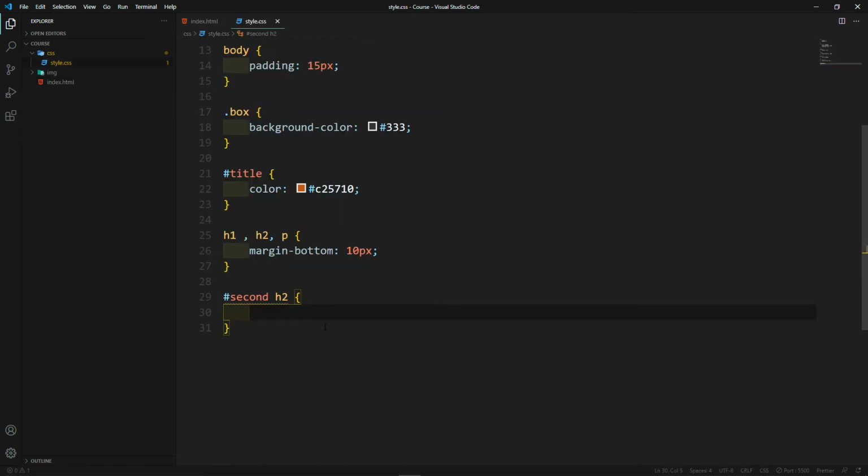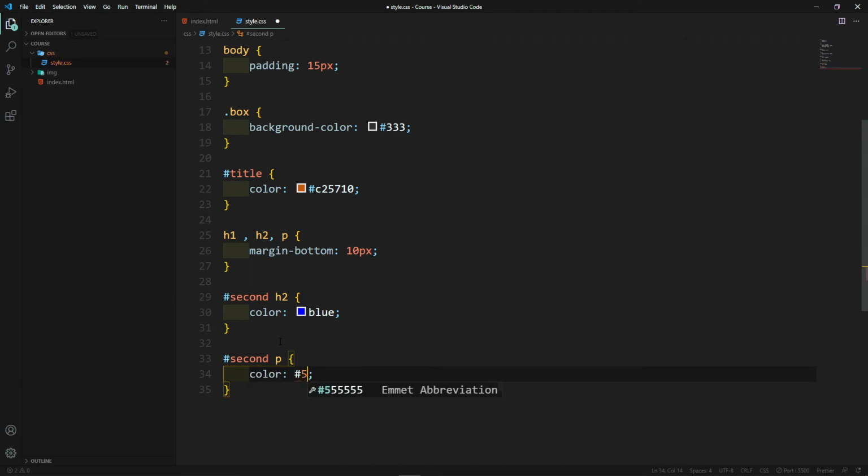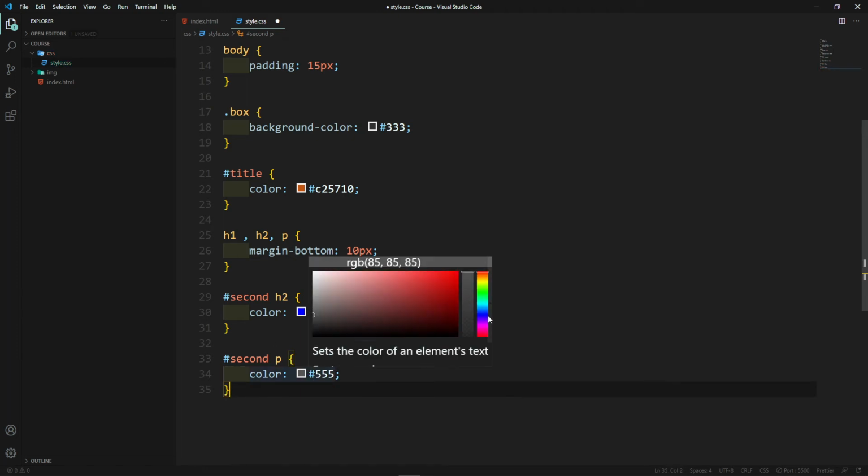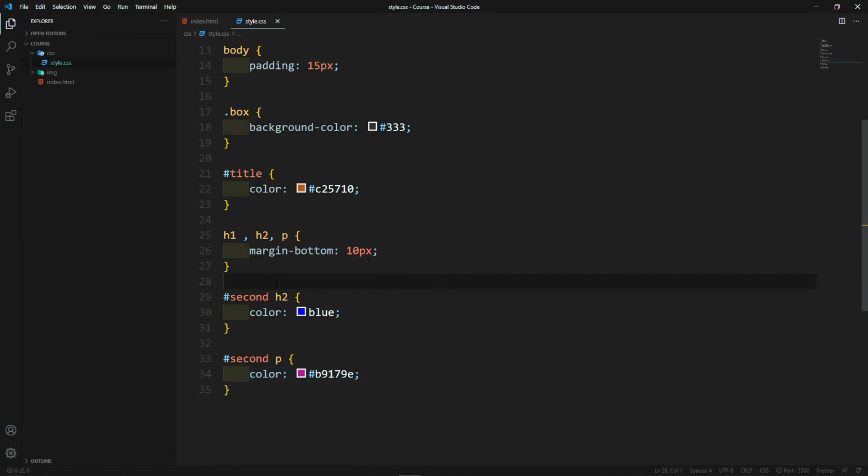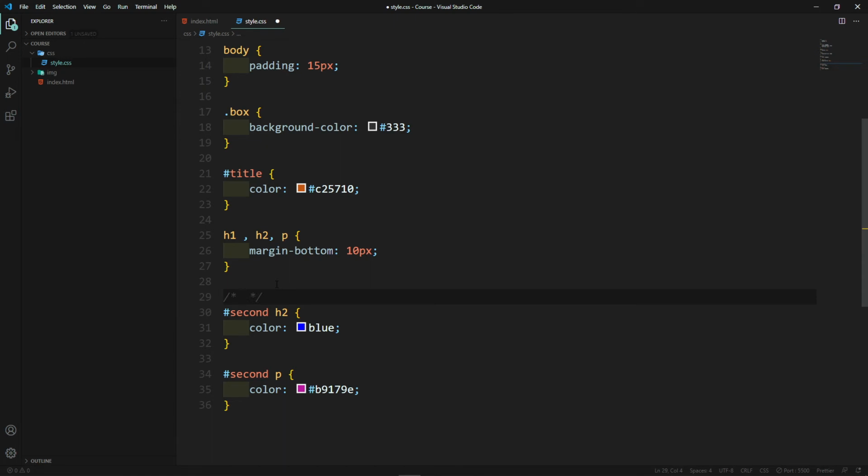Right. With a lot of repetition, you kind of get used to how to do that as well. So for us, let me just do the H2 and say color blue. Or you can do the second, and then the paragraph tag, and give it a color, maybe a pinkish color right there. Right, let's save it.